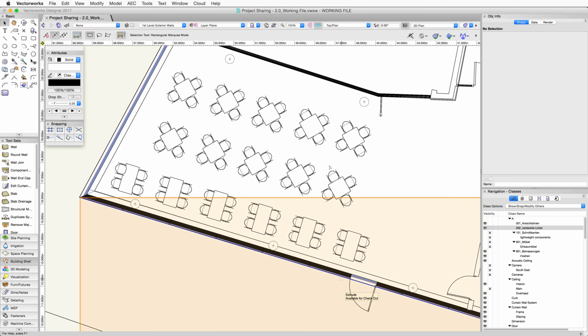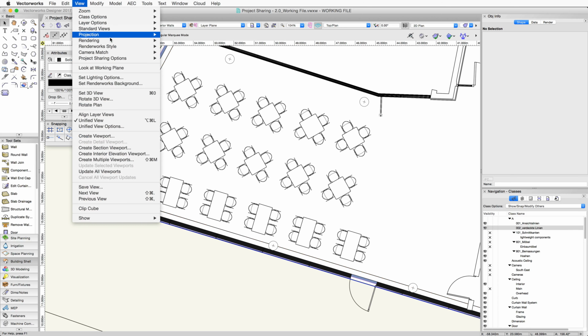Once objects are checked out, there are a few different options for viewing the checked out information. Under the View menu, there are settings for project sharing options. Show objects using actual colors makes your document look as though project sharing wasn't turned on. Everything will use the standard highlighting and colors.